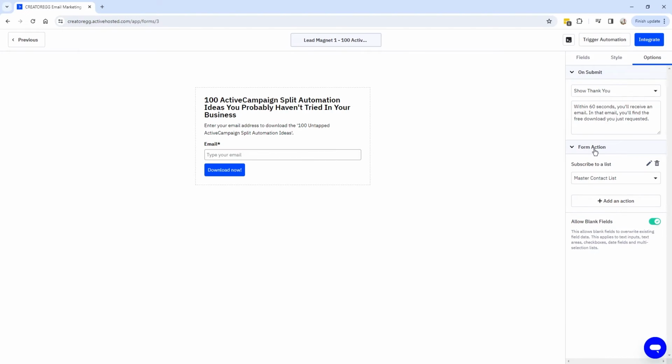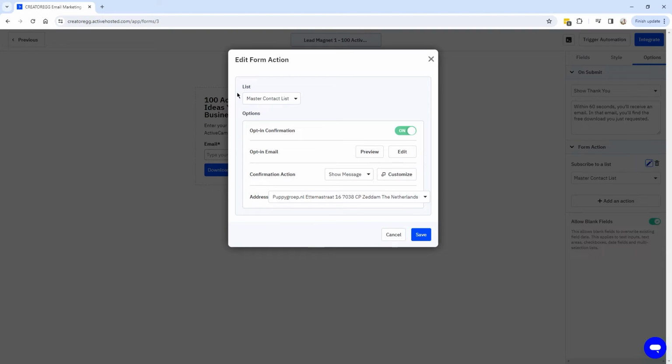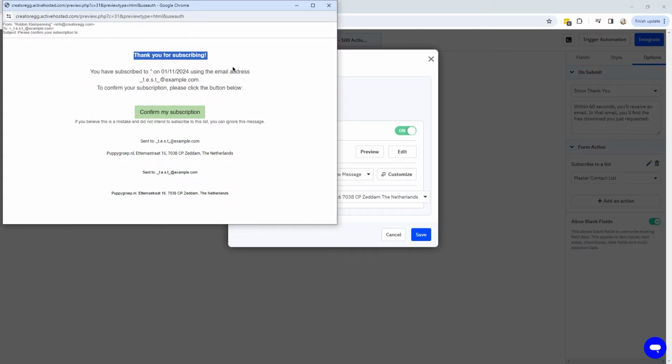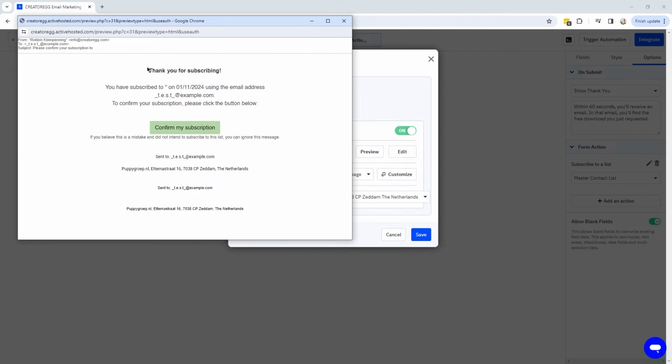To edit the double opt-in email, you're going to go to form action over here, and then click on edit, this pencil icon. When someone subscribes to this particular list through this particular opt-in form, they will receive this email. If I click on preview over here, they'll see this email: thank you for subscribing, confirm my subscription. This is the default confirmation email, by the way, which you can edit, of course, and which we're going to change right now.